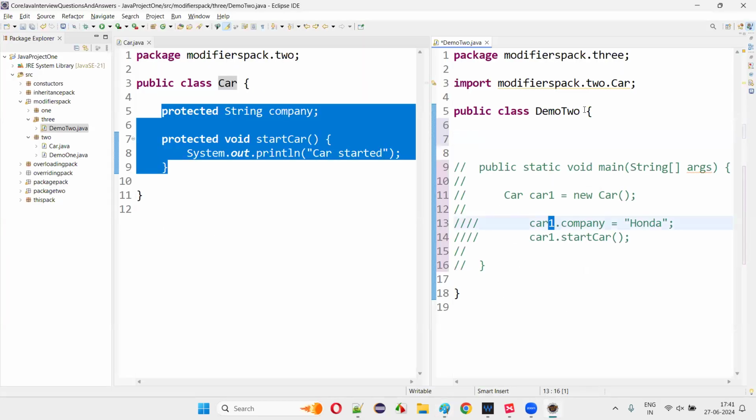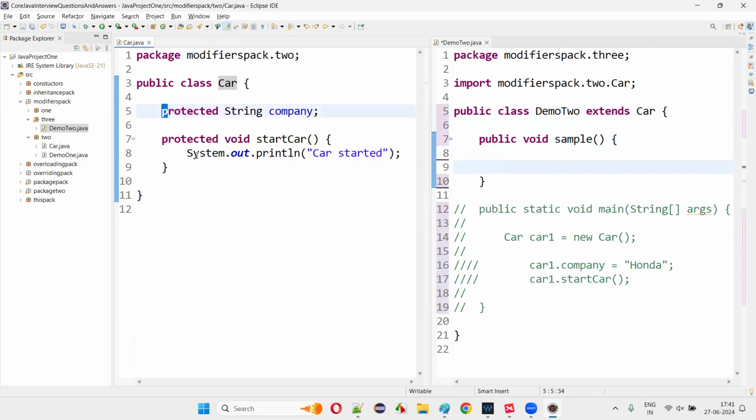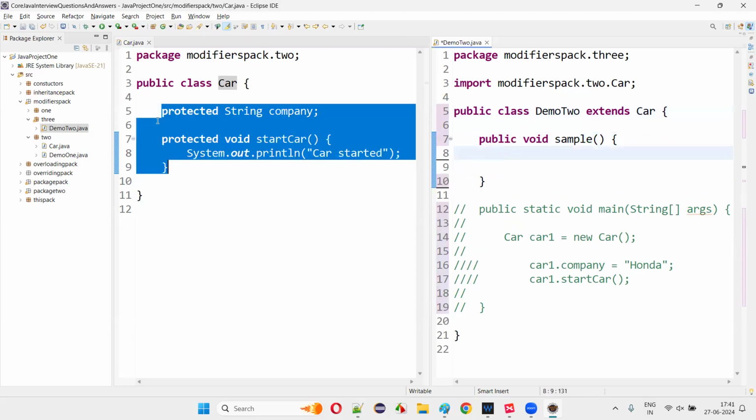So here what I will do is I'll make this demo2 extends car class. Import statement is already there, otherwise you'll get an error here. You have to import the proper class that you want to import. Now create a normal method, guys. Public void sample method I'm creating, and let's see whether I'm able to access these protected variables and methods outside the package, even though they are mentioned with protected modifier.